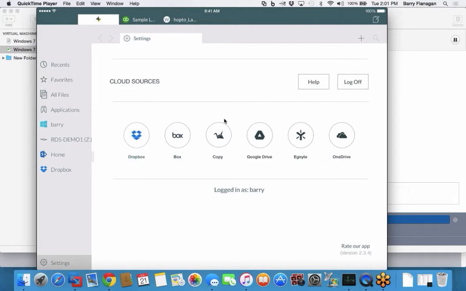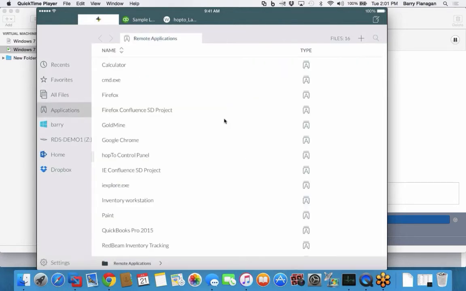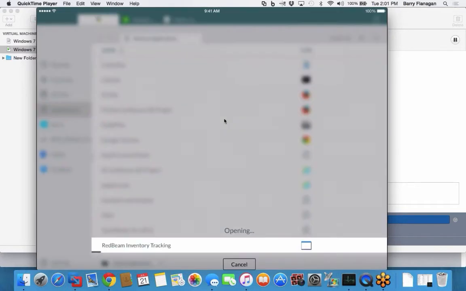None of the documents are ever saved on your device, so if you lose the device, or if it's an employee-owned device and you leave the company, you're not exposed and nothing's left on that device itself. So I'm going to open up another application so you can see multiple running. We'll open up Red Beam again.